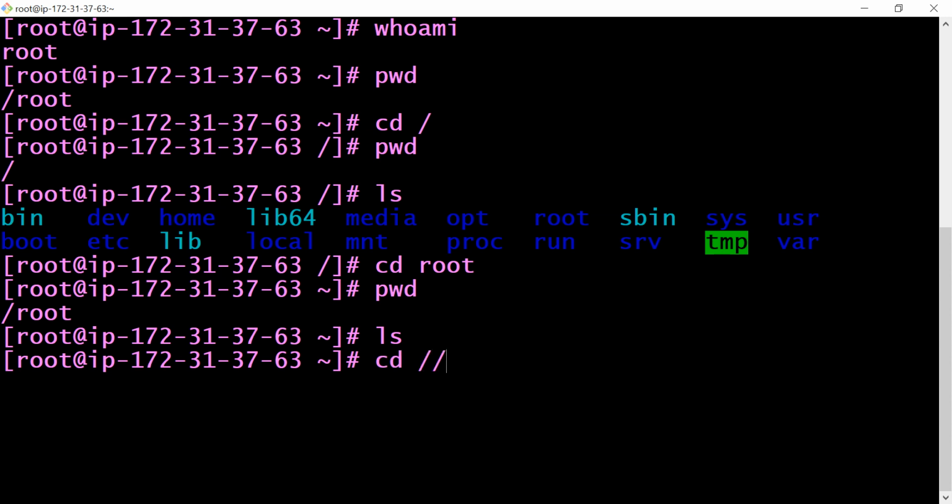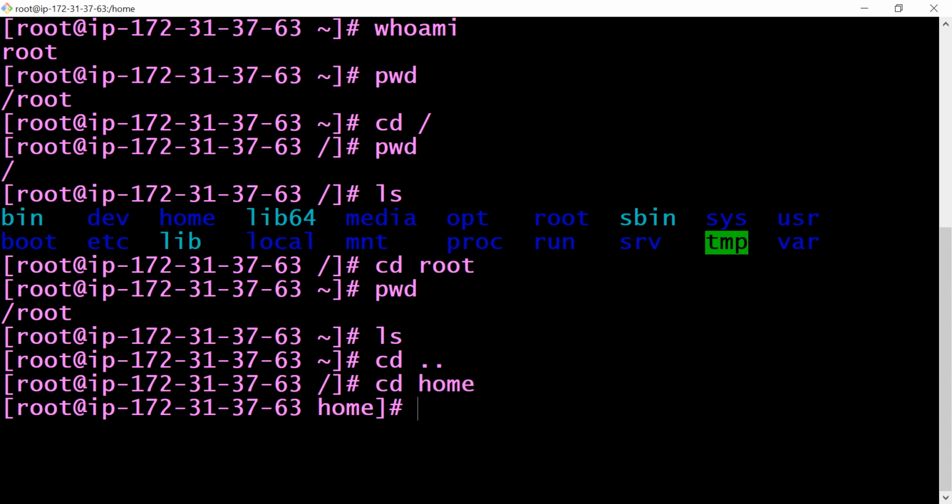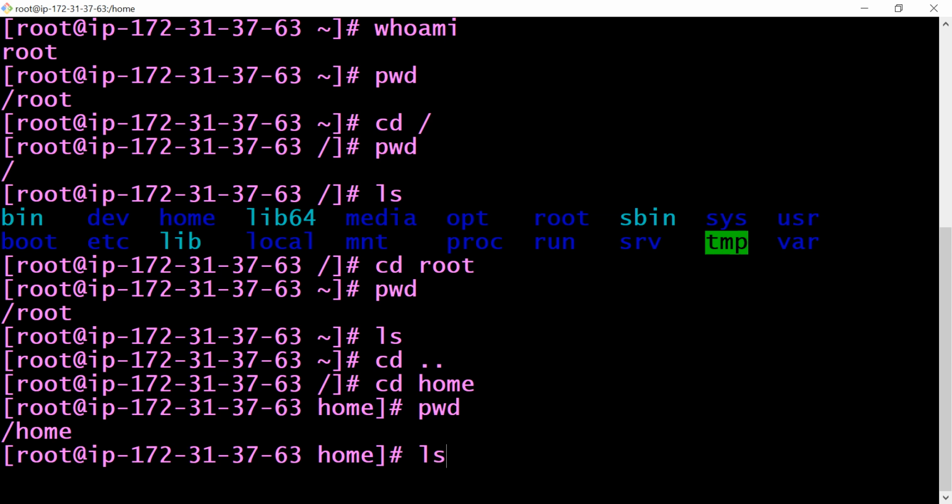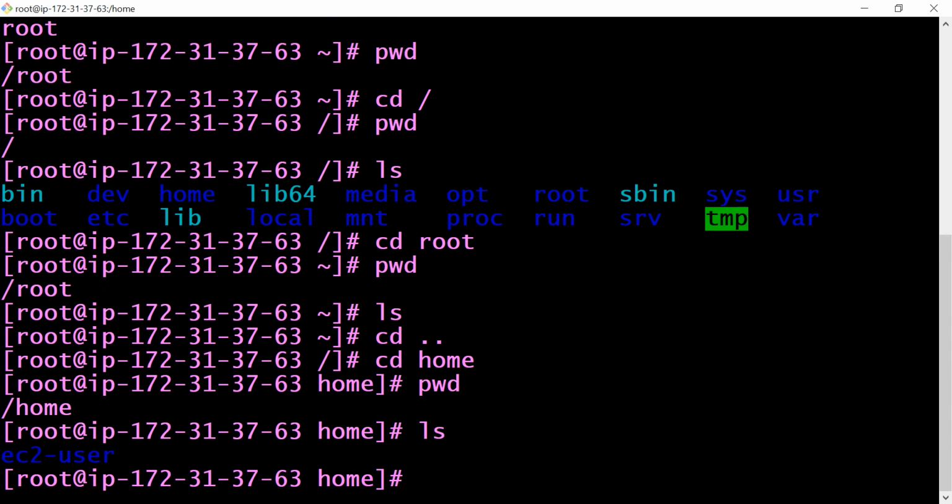Fine. Now let me go back, and slash home. Currently I am in the /home folder. If you observe, there is an ec2-user. This is the default user that you get the moment you install the EC2 instance, right? So this is the ec2-user's home directory. If you move inside, that is the ec2-user home directory.